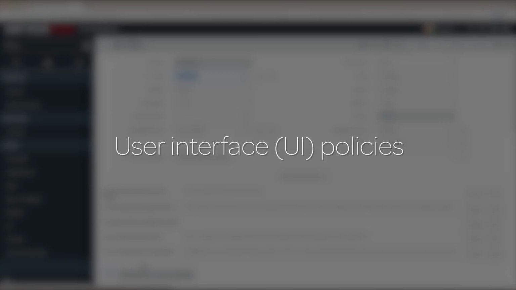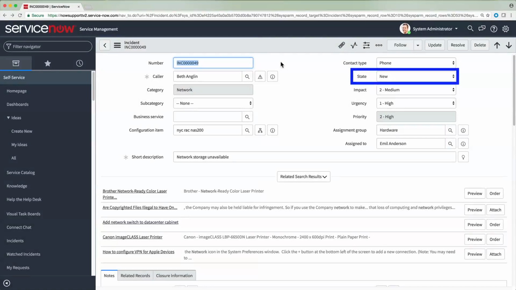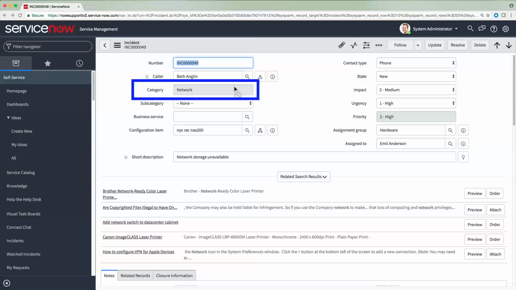First, let's take a look at User Interface Policies, or UI policies. For this example, let's say you're getting reports that for new incidents, the category field is read-only.